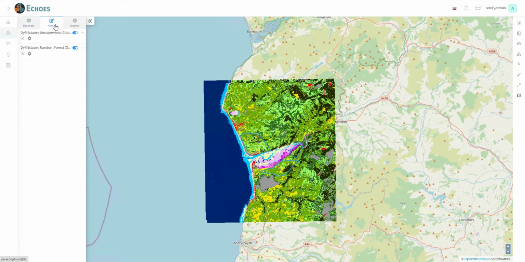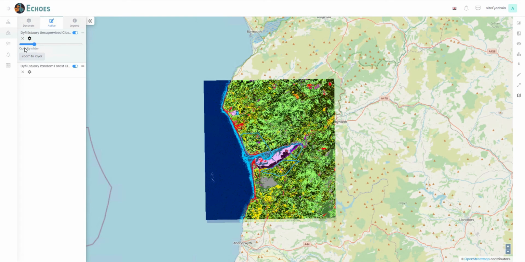Layers that have been toggled on will be visible in the Active tab. Here you can change the opacity and reorder the layers as required.